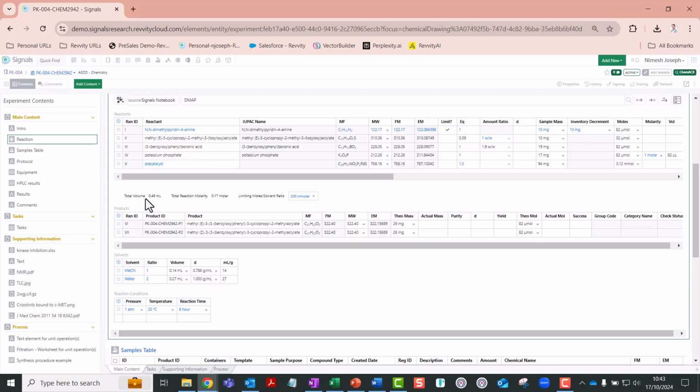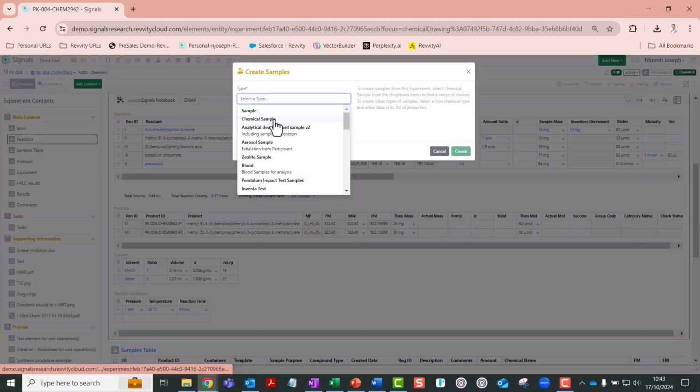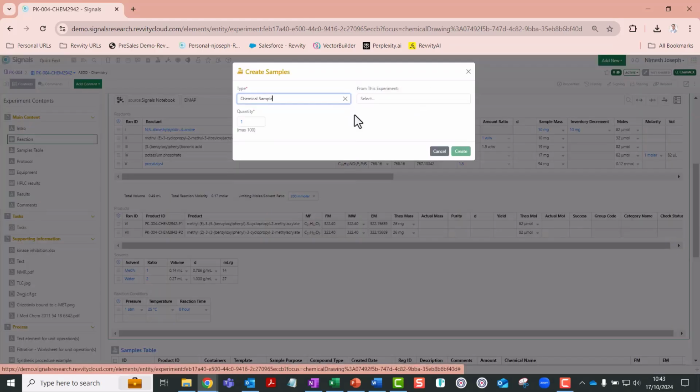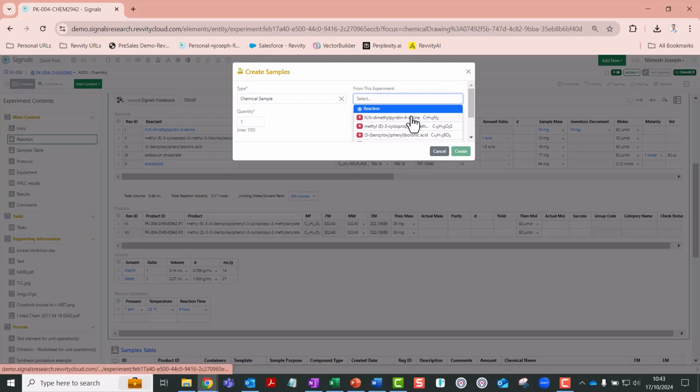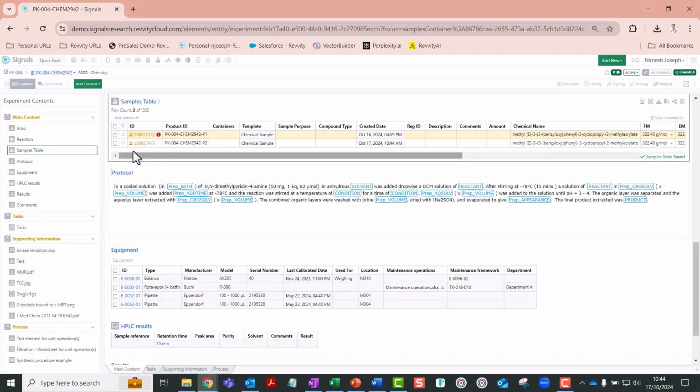Once you have created your products, you have a couple of options. You might want to send it for analysis to an analyst. For that, you can create samples using the sample option in your add content. I'm going to opt for a chemical sample, and the system will automatically pick up all the products that are created as part of the reaction. The samples will be populated into the samples table.